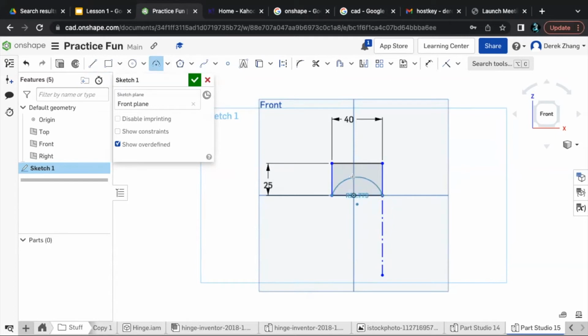Once you have that, you're going to drag this curve downwards. And once you have it in a good spot, you just left click again. Then you should have a fully grayed out box with a rectangle and a half circle.